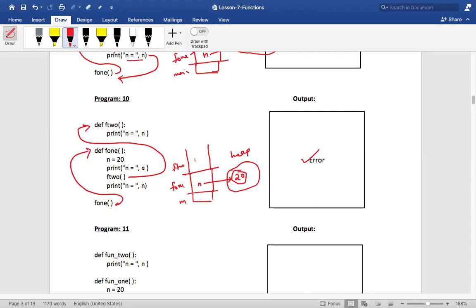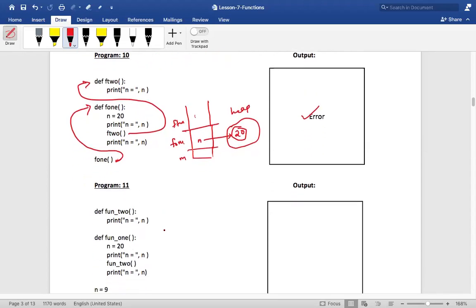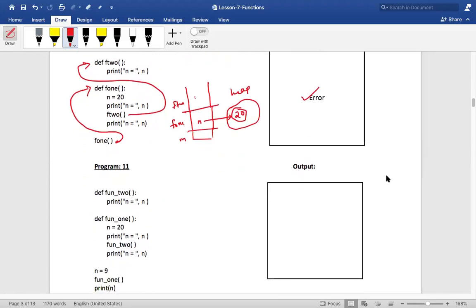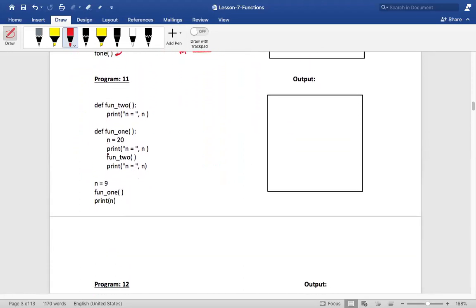Yes, correct. The interpreter will work like that only. I wanted to show you that this will give you an error. That was my intention over here. Chalam is asking something: if one of the functions gets an error, then do the rest of the functions also get an error? I think Chalam, you understood what we discussed now with Zalak. Okay, so shall we go to program 11?